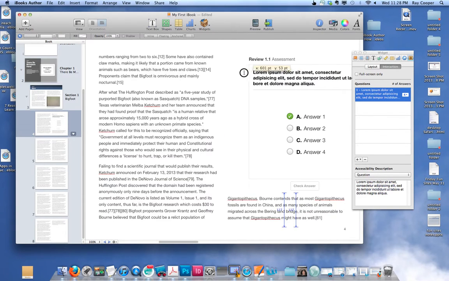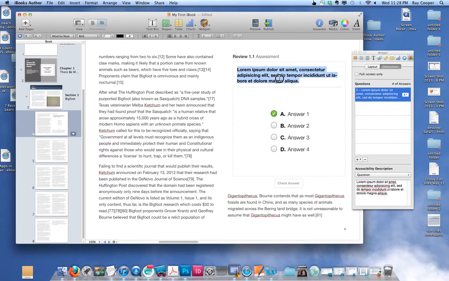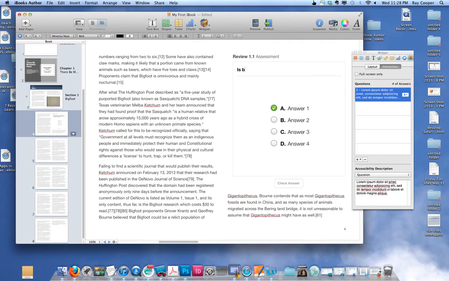Any text here, actually, this is going to be the question. Is Bigfoot thought to... well, let's just make this simple. Is Bigfoot real? So that's a yes or no question. Right now I have 4 possible answers. I really just need 2.